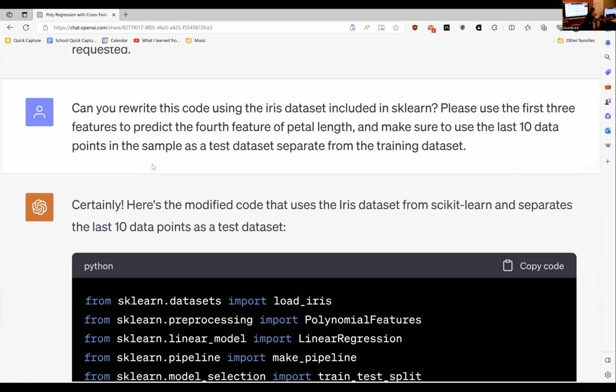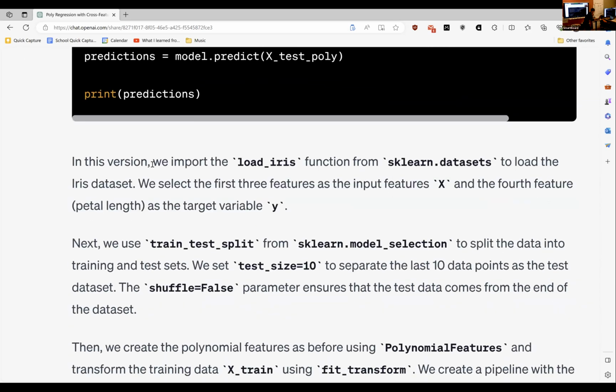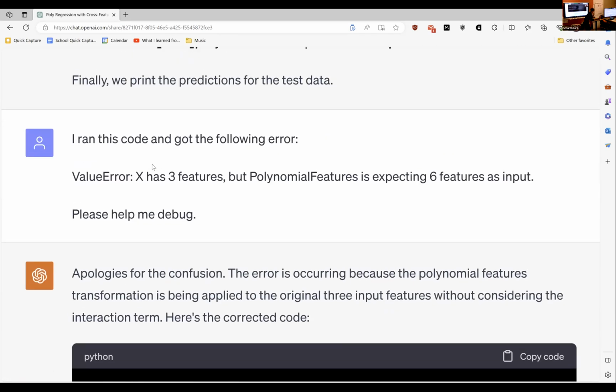So I'm going to say, can you rewrite this code using the iris data set included in sklearn? Please use the first 3 features to predict the 4th feature, petal length. Once again, be specific, okay? Certainly, here's the modified code. It gives you a bunch of code, it describes it once again. When I ran this code, I got the following error, copy-pasted from the console: ValueError, X has 3 features, but PolynomialFeatures is expecting 6 features as input.